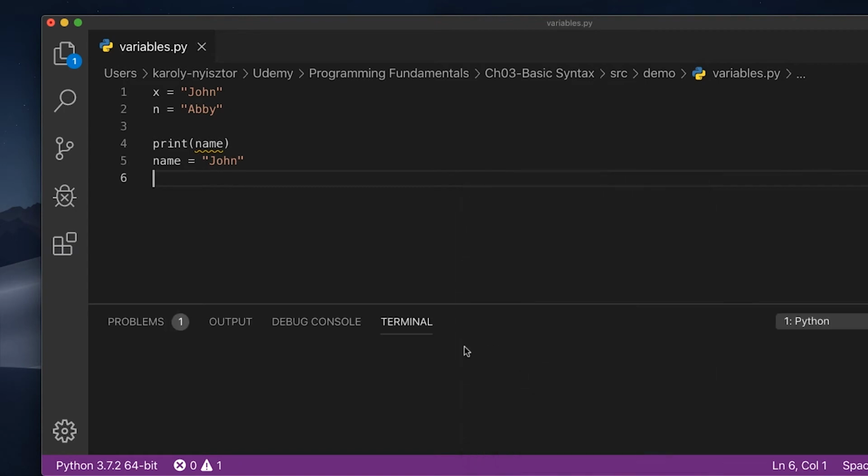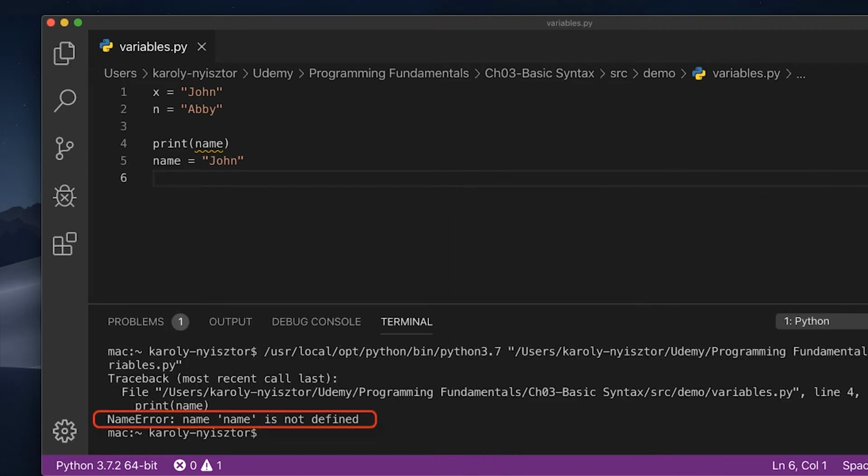If I try to run it, we get a name error. Name is not defined. So always make sure to define your variables before using them. Alright, let's restore our code to the working version.